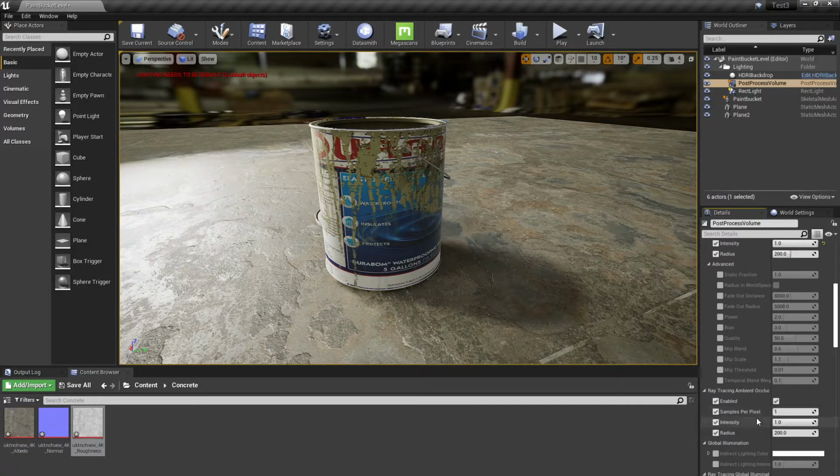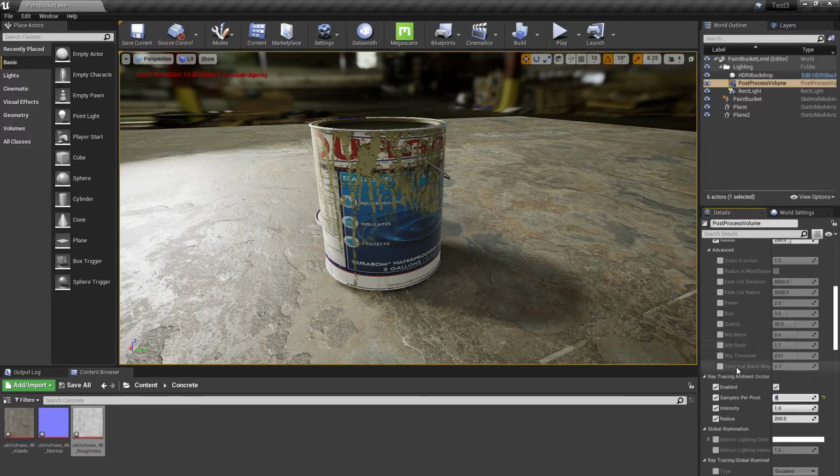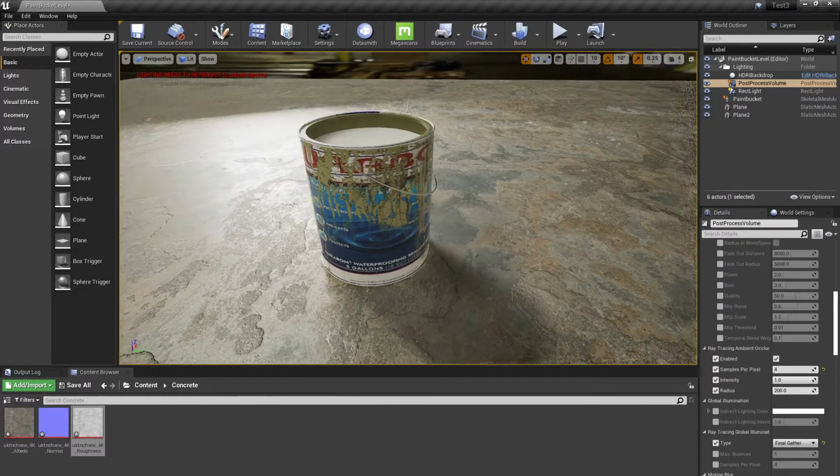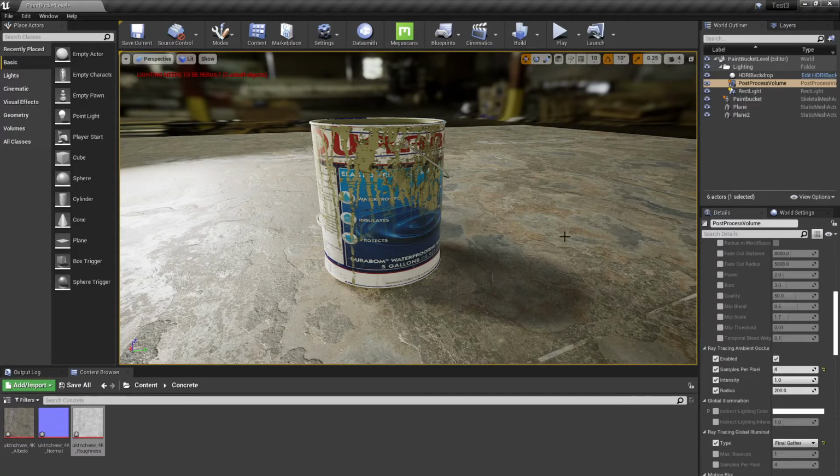Good. And I'm going to increase the samples to 4. And let's see, I want global illumination turned on, so nothing is turned on by default. Everything has to be turned on. So I'm going to come to ray tracing global illumination. I'm going to turn that on. Where it says disabled, I'm going to enable final gather. You see how that changed the shot a little bit? Created some bounce light. That's good.